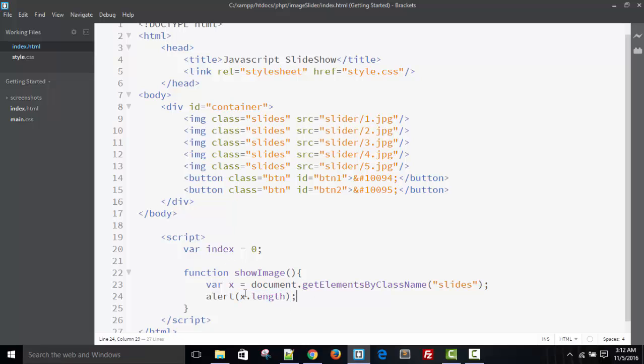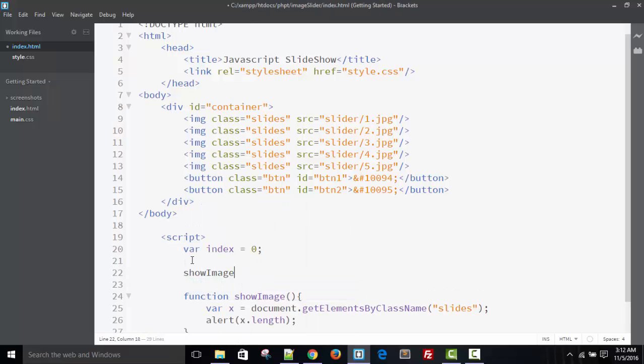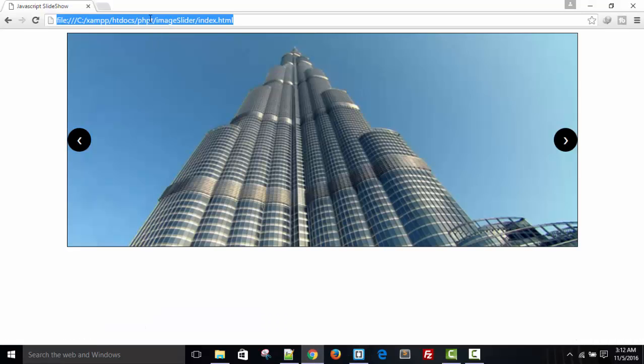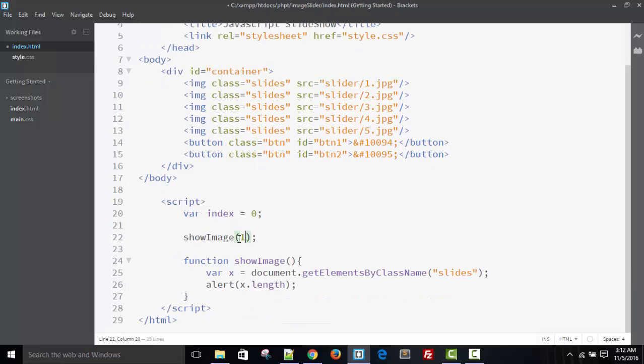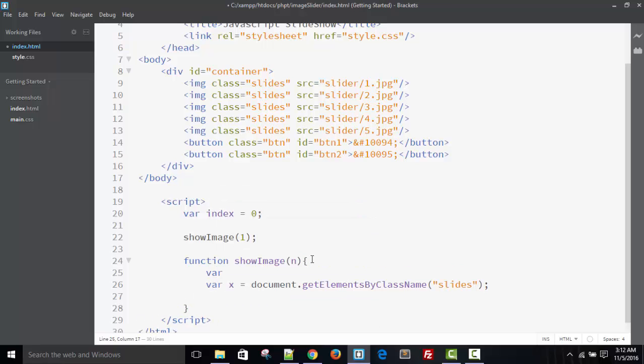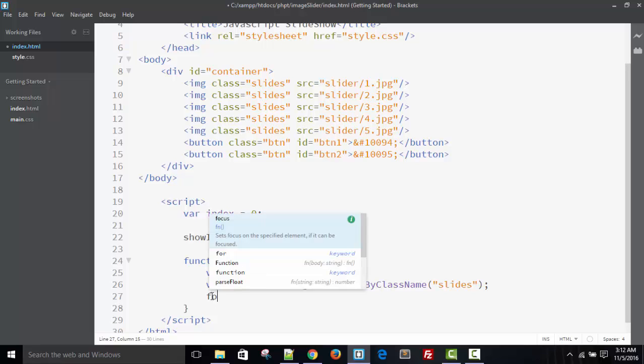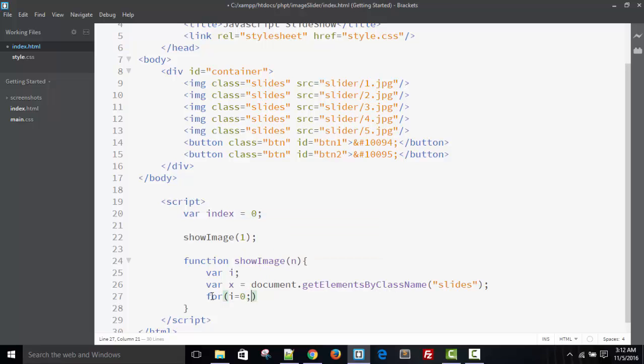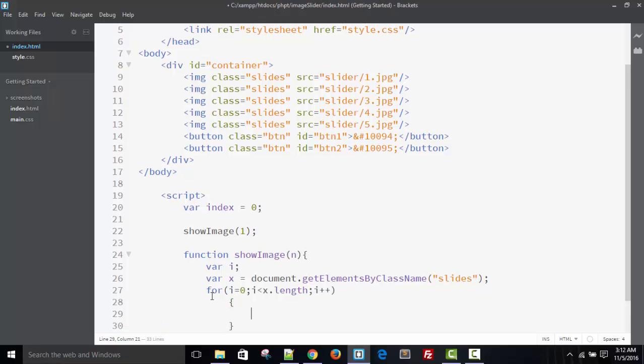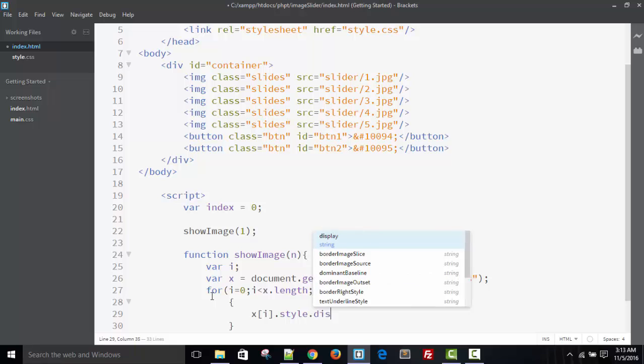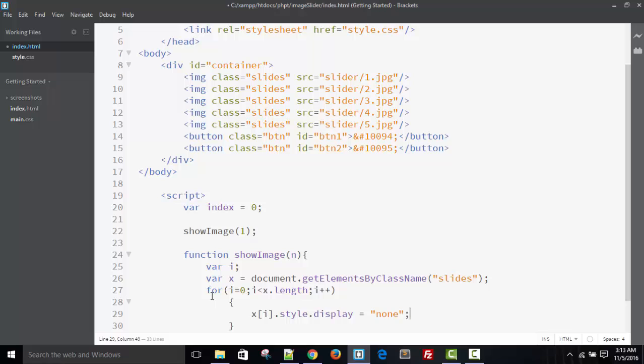So save this and call the function show image. So you can see 5 images we have. Just drag one as an argument and save n here. Declare a variable i for the looping, and for loop i equals to 0, i less than x dot length, and i plus plus, because I'm selecting each of class slides dot style dot display equals to none, so all of them will disappear because of this.